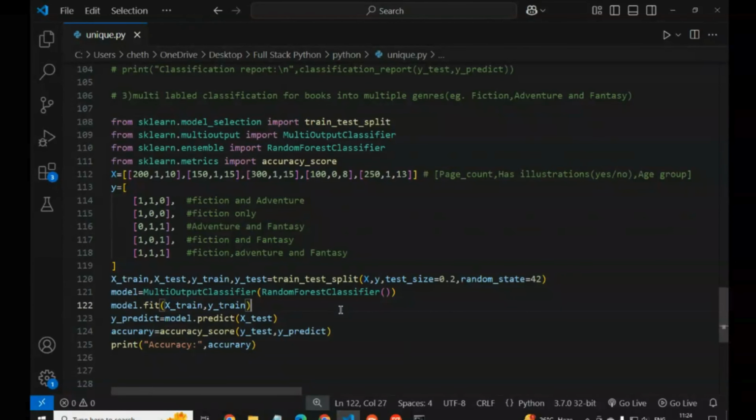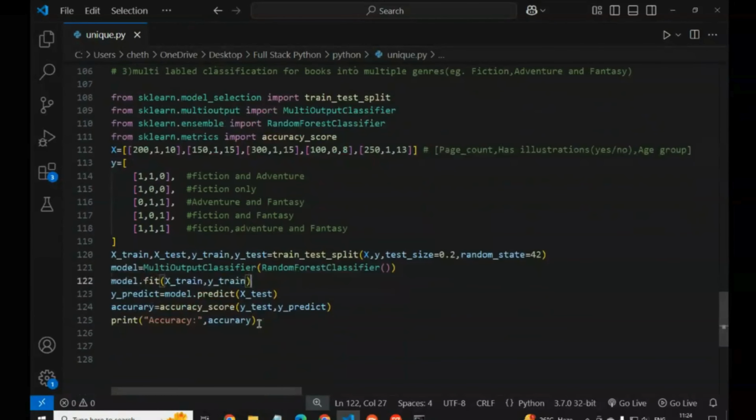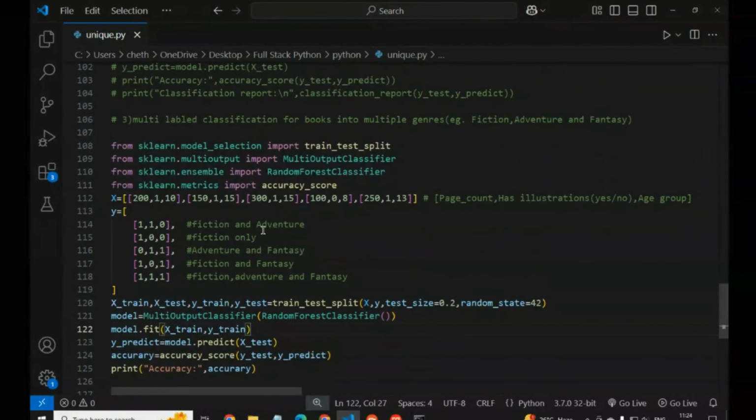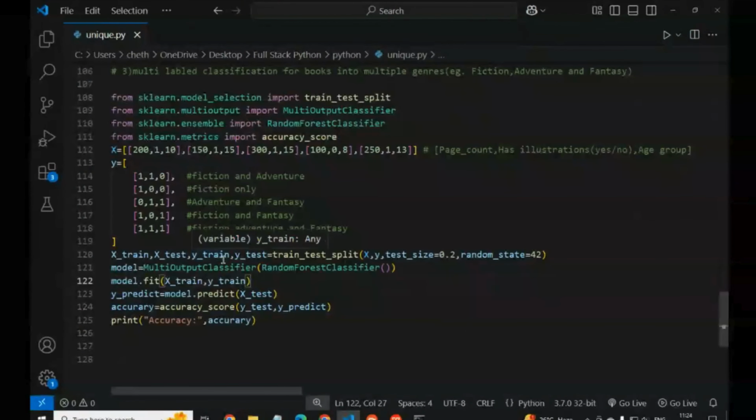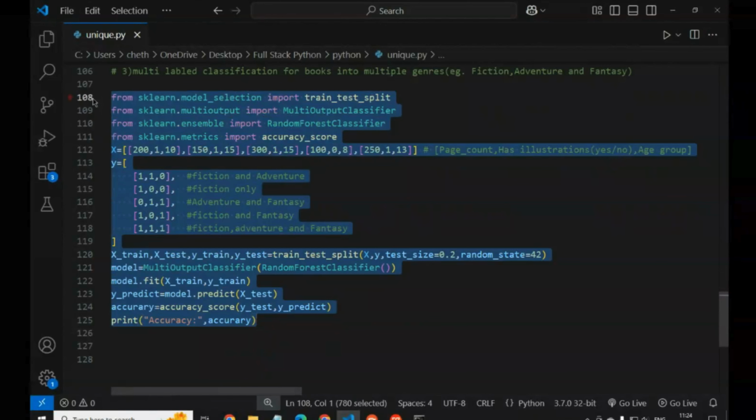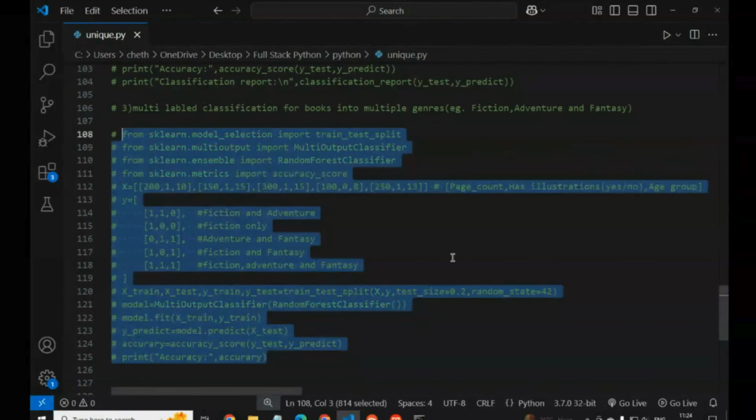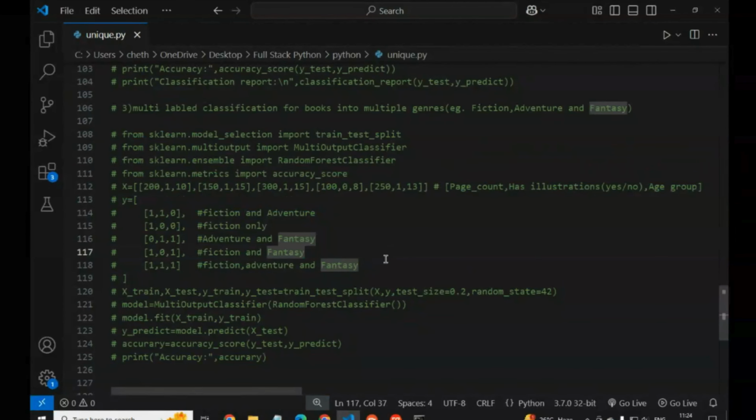Okay guys, any doubt in this code? No, sir. No doubt in this code? Can we move forward? Yes, sir. Okay, wait a minute. If you have any doubt you can ask.